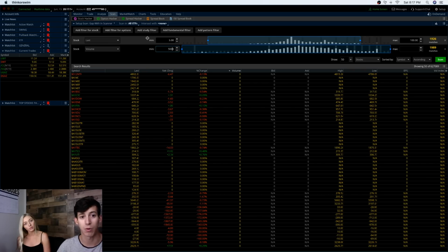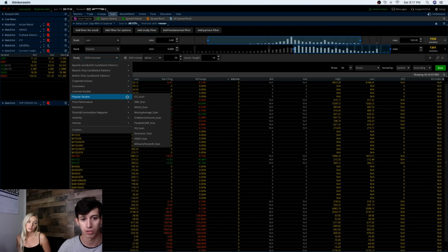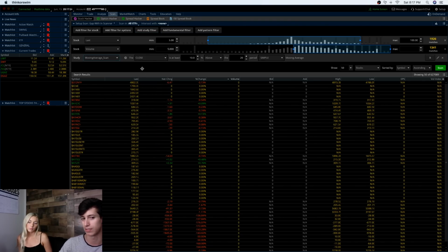The next thing that I want to add is a study filter, right? So you just go on over here, add study filter. This is going to be under popular studies. It's going to be moving average scan. That's kind of just my preference, and this is the one that I'm setting up. I'm going to set this at a length of 180.